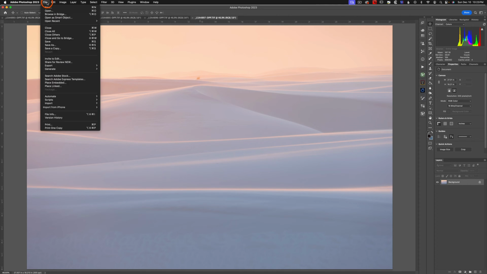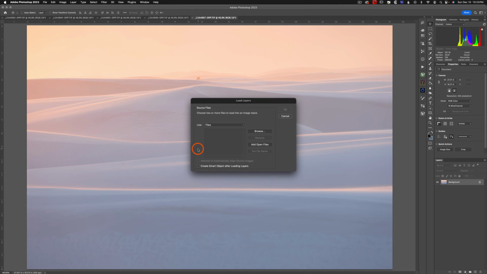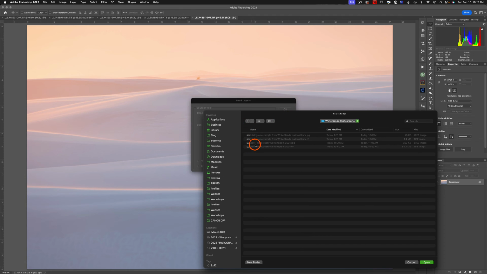We're going to go to File, Scripts, Load Files into Stack. And that's going to open up this dialog box. And now we could choose specific files or even a specific folder on our hard drive. If we did that, we just click Folder and choose Browse. And that's going to open up the Finder or the Explorer, depending on which operating system you're on.